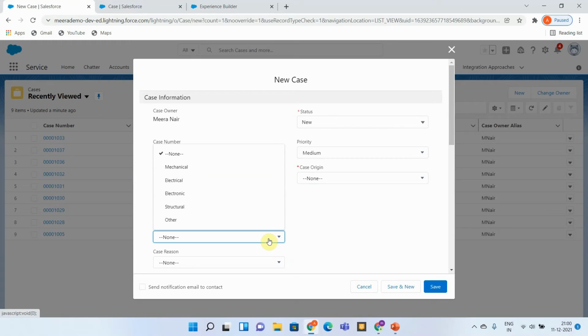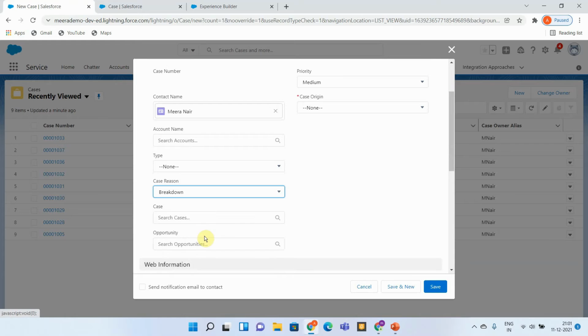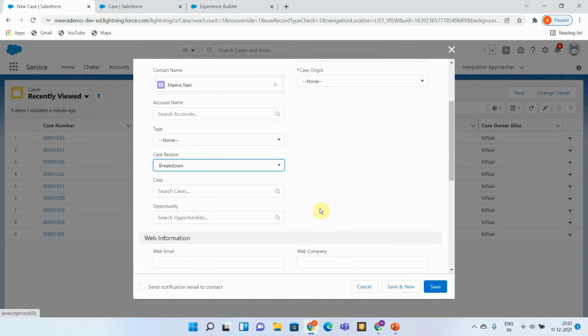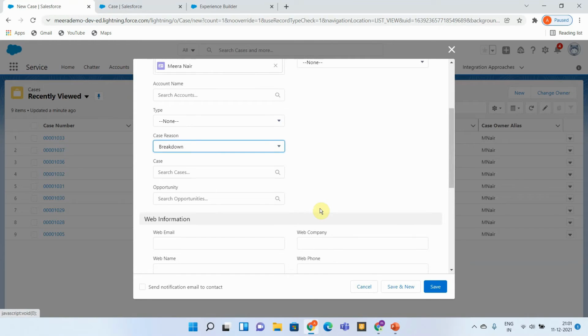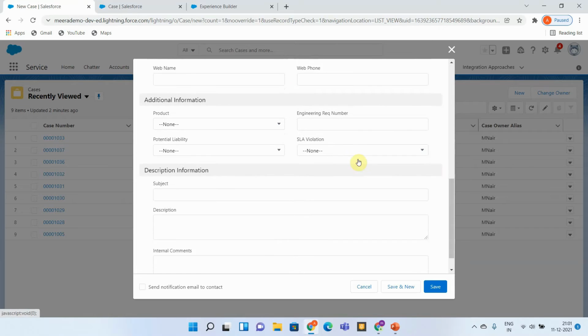Type is also important, like what type of cases you are going to create for this particular environment. Some case types are available by default. You can always go ahead and modify these and create your own case type. Case reason is again a standard field that you can mention, like whether it is feedback, a breakdown, or a performance related issue. If this case is associated with some other existing cases already in the system, you can mention that also. These are some of the options available for web to case.